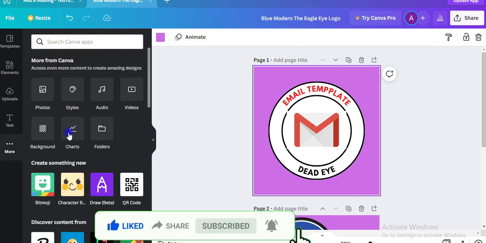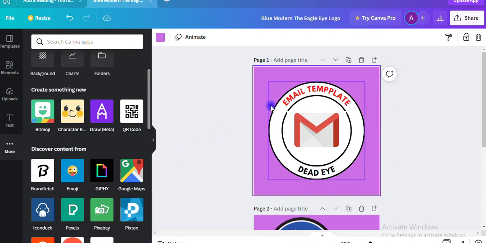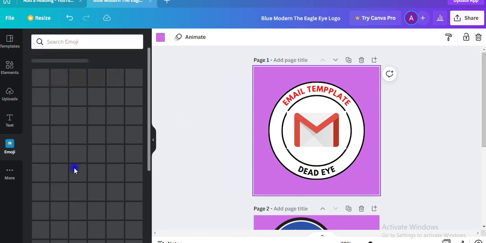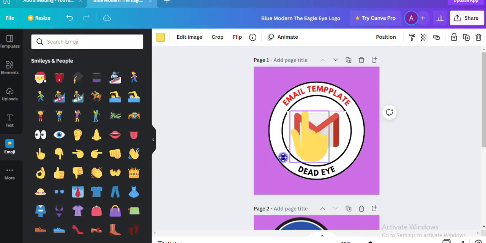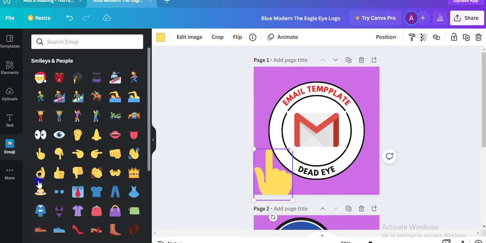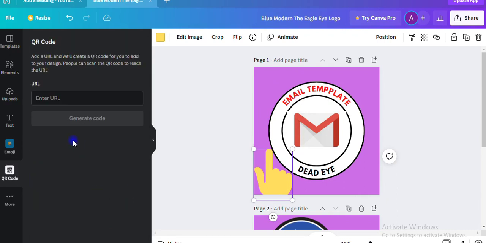Now, if you want to put emojis, you can also put emojis. It's simple. You drag or you click. I think you click. Good. You want to put emojis, you can put. You can see it here. Then, if you want to put a QR code, you can also do that. Okay, you cannot put it on because you have to enter a URL.